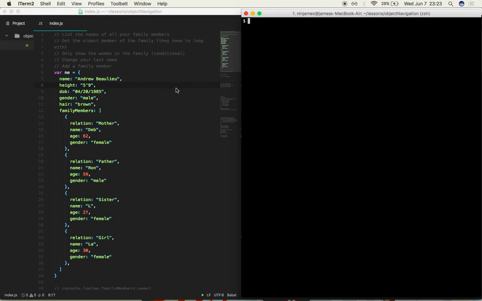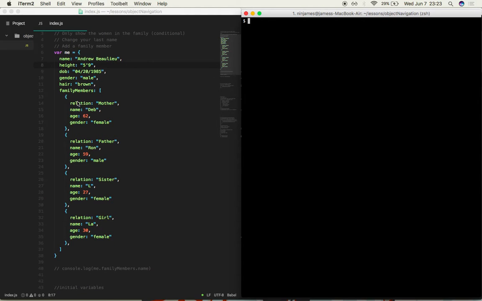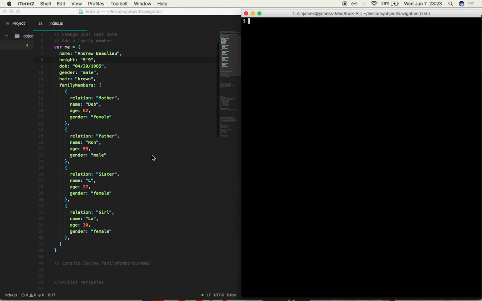So the first question that we have is: list all names of your family members. Cool. So we learned how to navigate objects using dot notation, correct? So if I look at this, list names of all your family members. So all my family members, name. Cool. So if I do me.familymembers.name, that should give me what I want. So I'm going to save it, and I'm going to run it. And, okay, well, it gives me undefined.